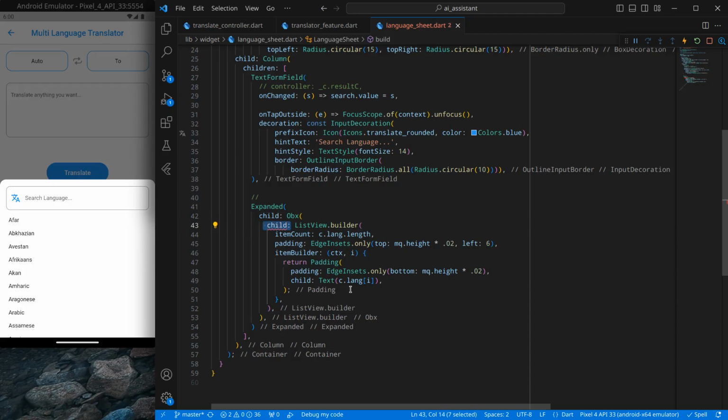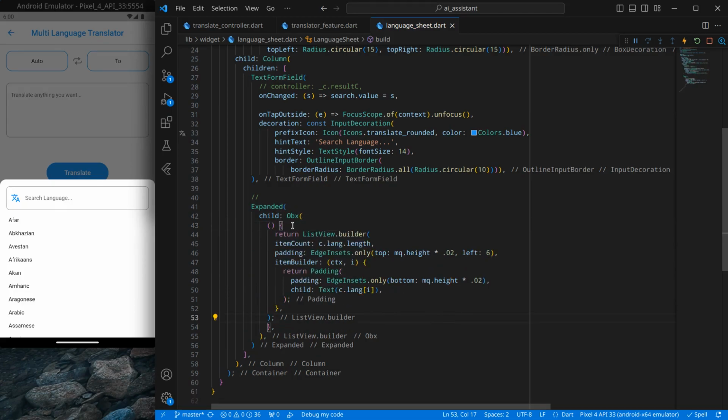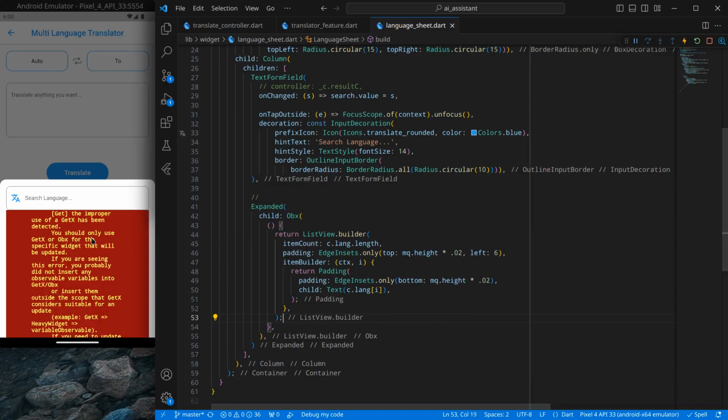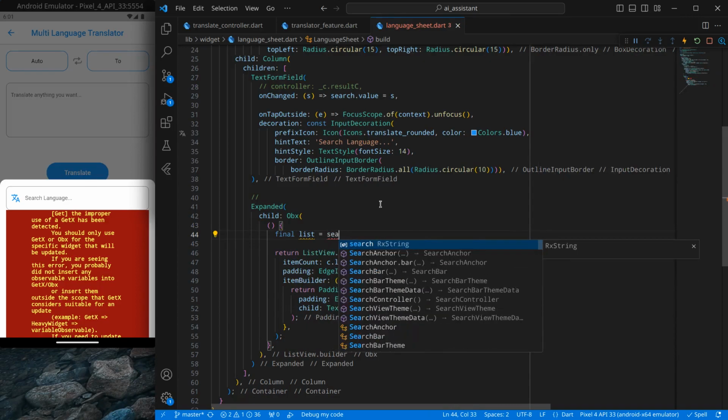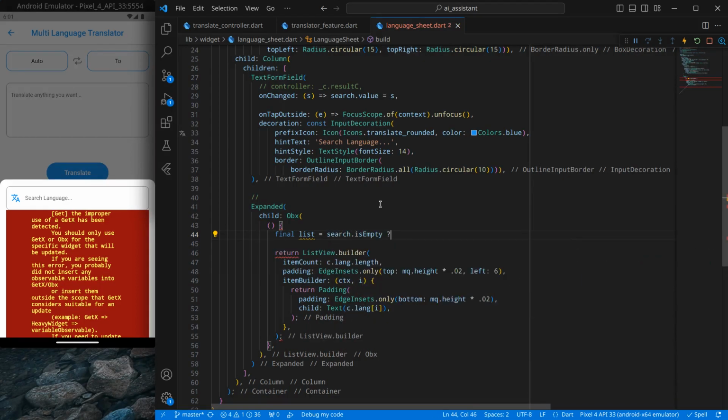which means observe this widget. And this time I will not use this notation, rather I will convert it to a block, and I will use it like this, okay. And it is showing me an error that you are not using it properly. I know I am not using it properly, because I will create a list here to show. So final list is equal to, and when this search field updates, first I will check if search dot is empty. In that case, return an empty list, do nothing.